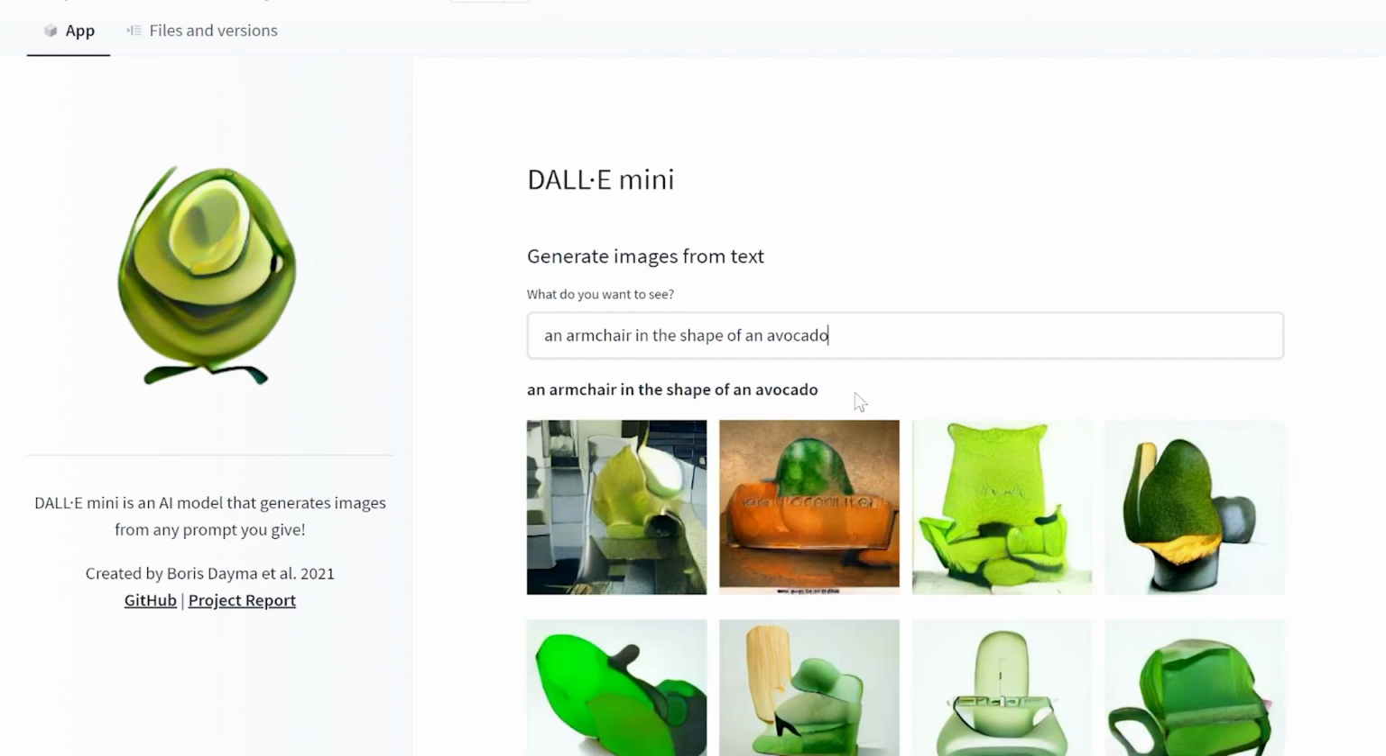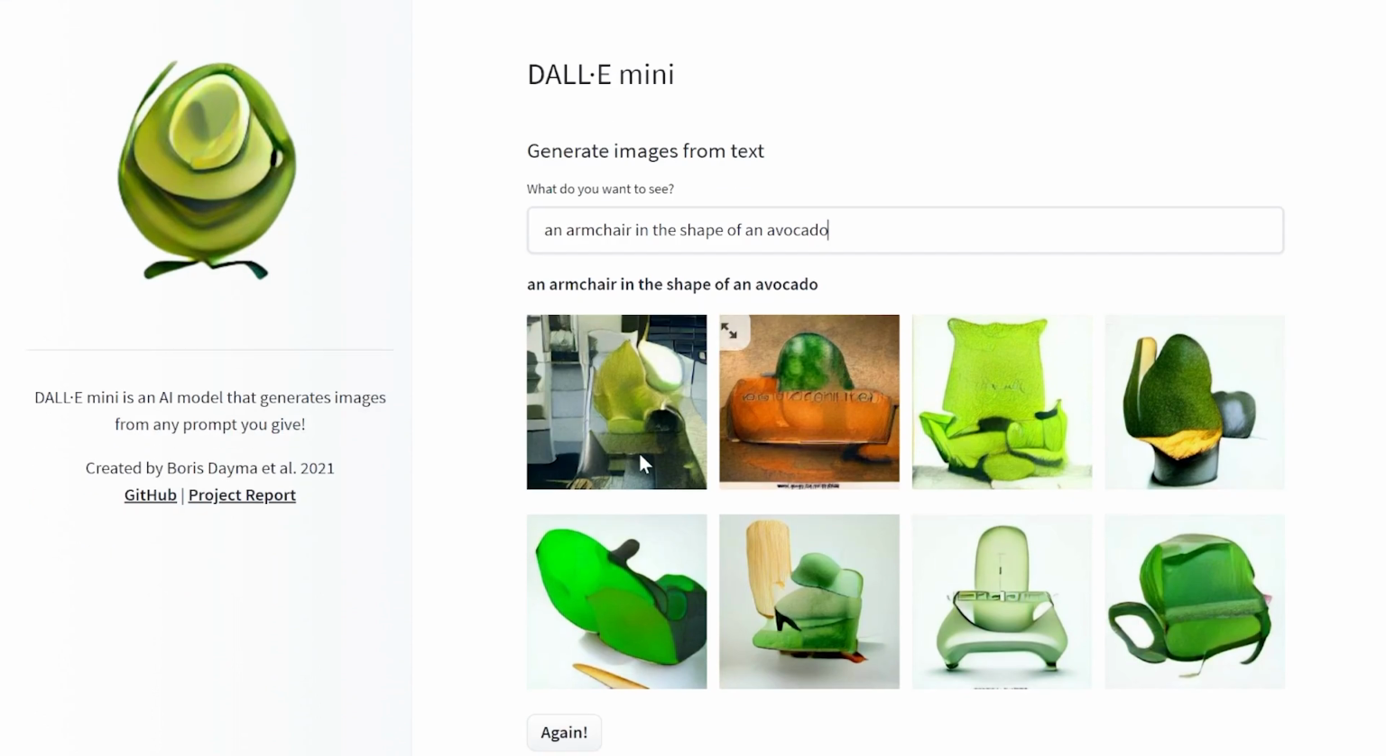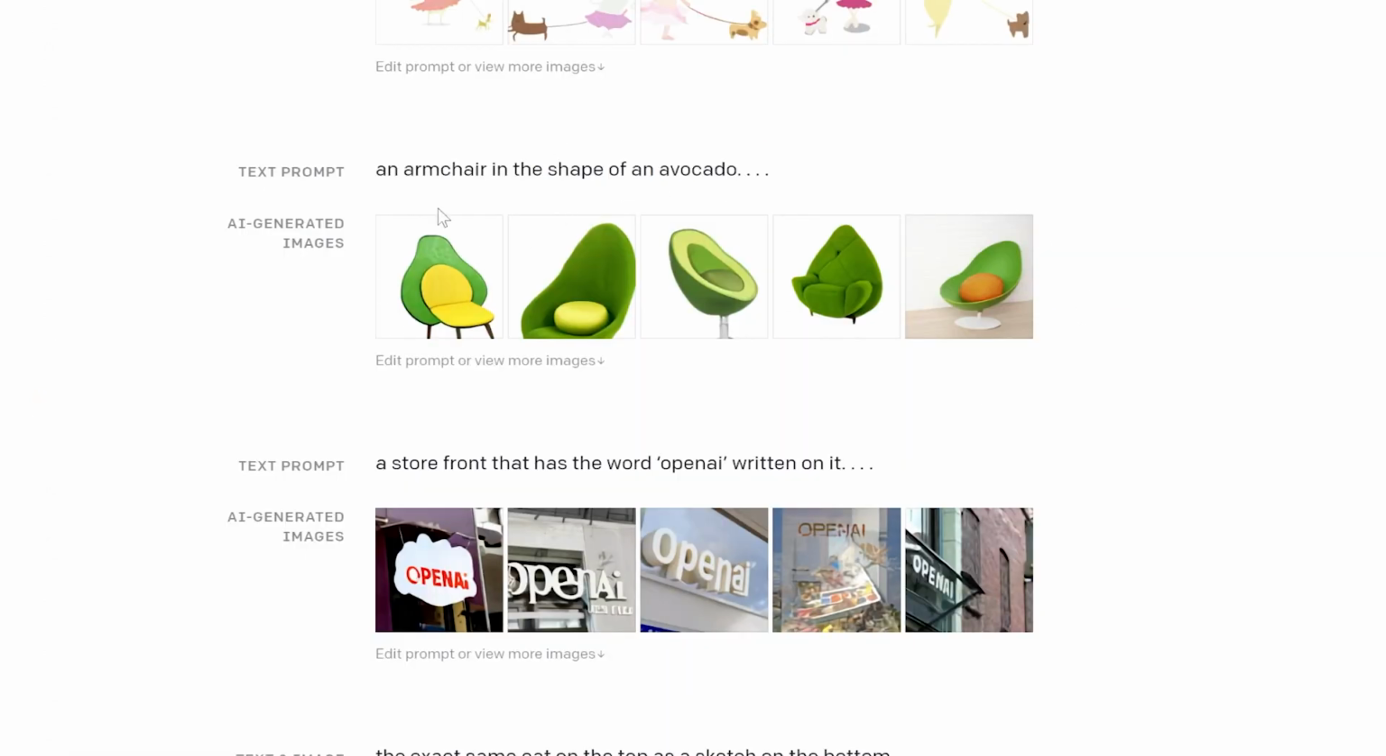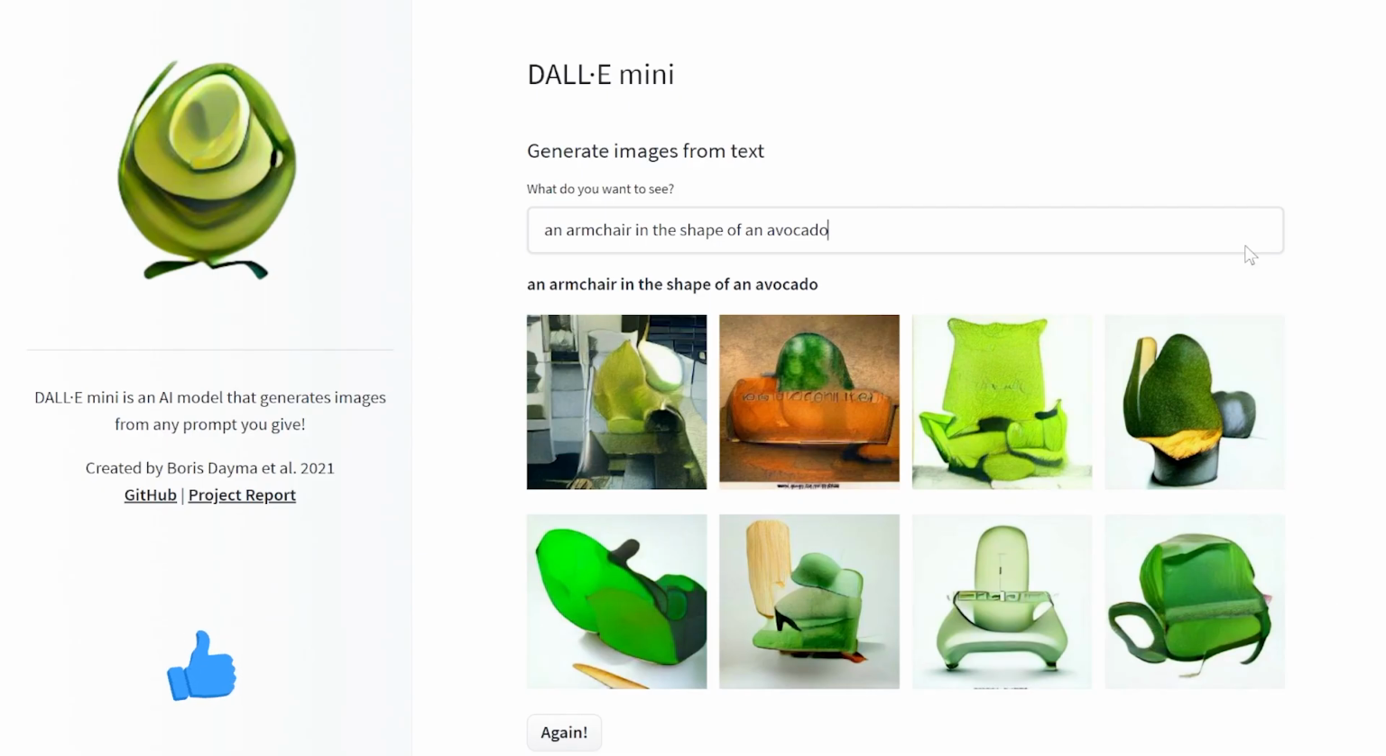Okay, so these are the generations it came up with. 1, 2, 3, 4, 5, 6, 7, 8. It gave us 8 different options. An armchair in the shape of an avocado. This is a pretty cool text description. And again, this is OpenAI's version right here, right? And this is DALL-E Mini's version. It generated 8 for us. I think my favorite is probably this one or this one so far. I can go back up and edit it.